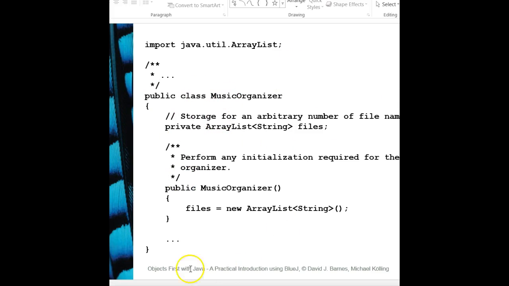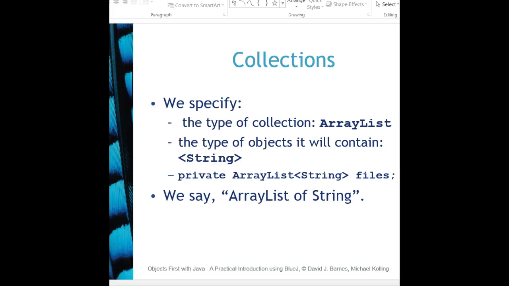So now if we go back here, this is what we just went through in the source code. In collection, we can specify the type of collection, which is the array list, and also the type of object that it will contain, which is a string. For example, if we want a list of songs, and a song has a name, which is a string, we can say array list of strings.